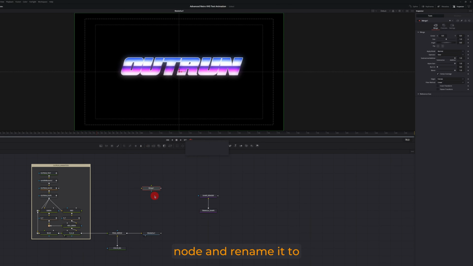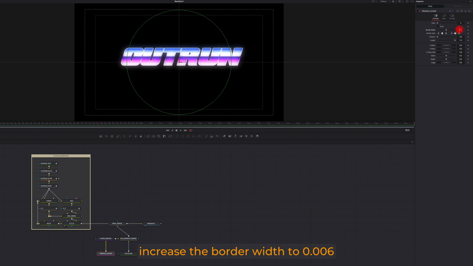So let's start customizing. First, we're gonna change the sides to 3 because we want a triangle. Then we're gonna uncheck solid and increase the border width to 0.006.